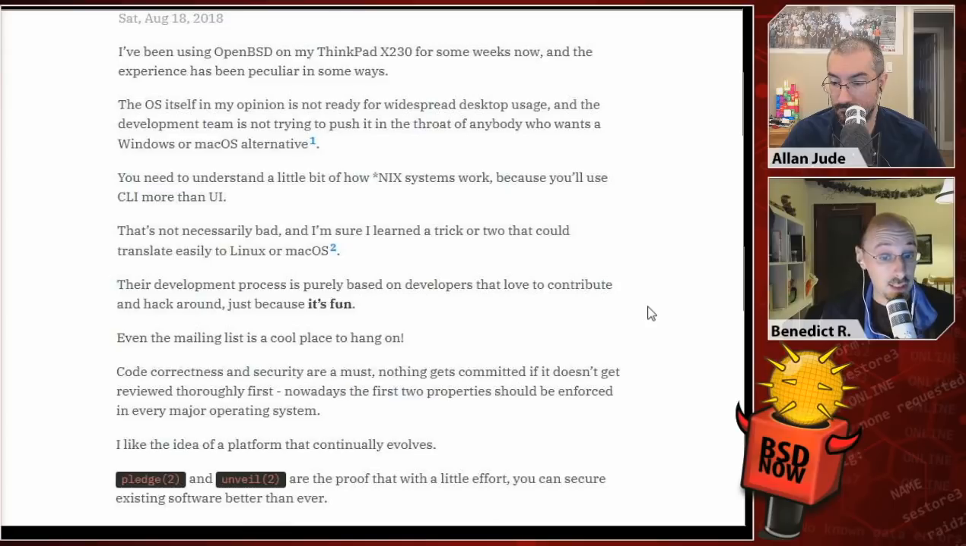Their development process is purely based on developers who love to contribute and hack around just because it's fun. Even the mailing list is a cool place to hang out. And code correctness and security are a must in OpenBSD. Nothing gets committed if it doesn't get reviewed thoroughly first.